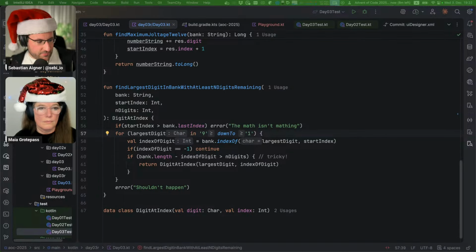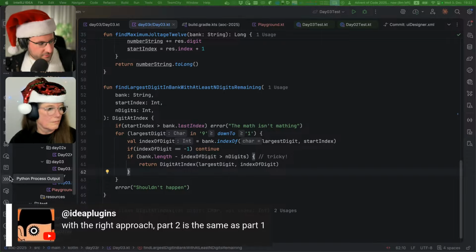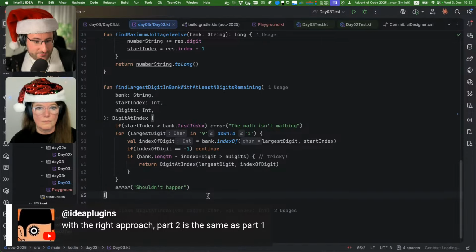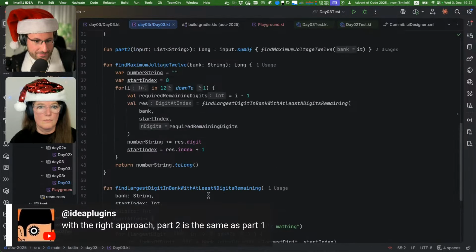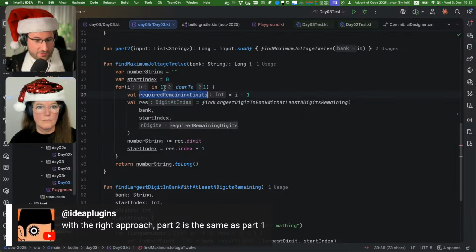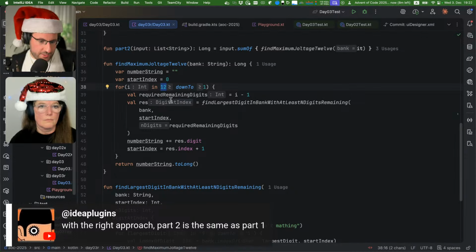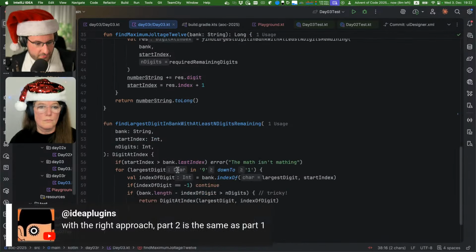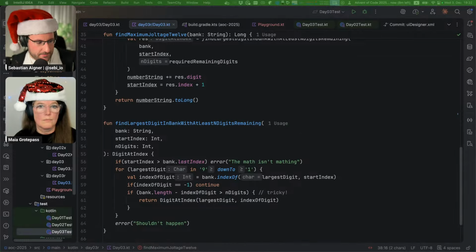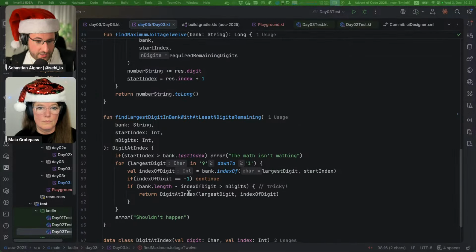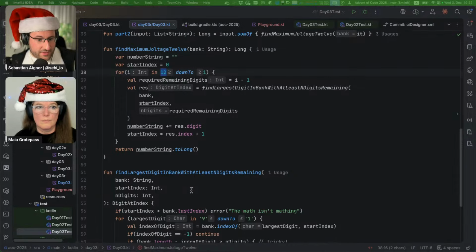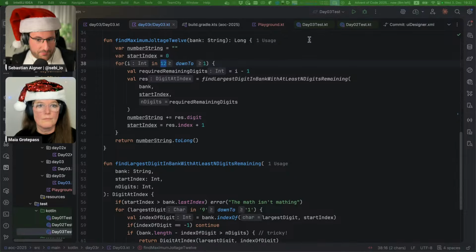By taking this approach, we can now find out that rather than going from 12 down to 1, we might as well go from an arbitrary number, which for part 1 would have just been a 2. So this solution can also be used to solve part 1, but that would have been a spoiler. So yeah, this is the solution I came up with.